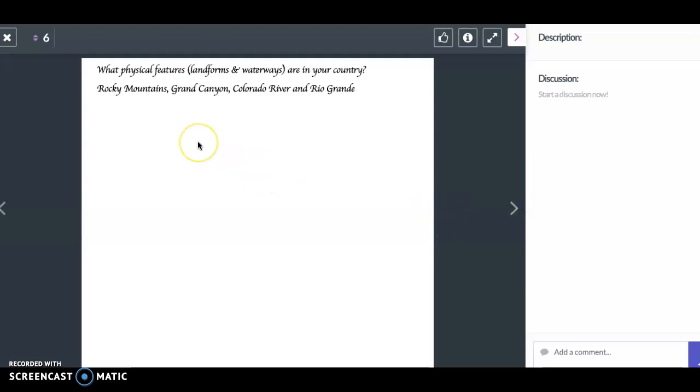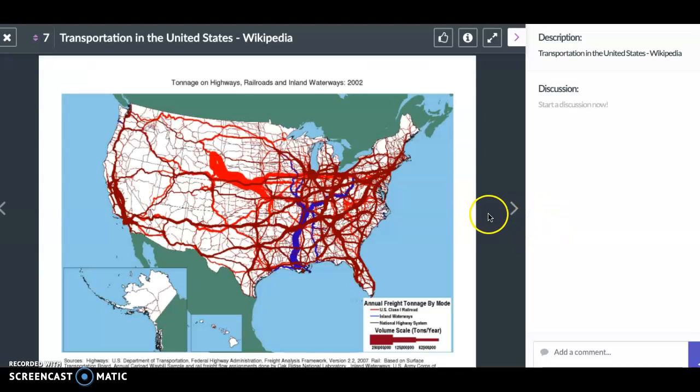More questions. What physical features, landforms, and waterways are in your country? Well, we have the Rocky Mountains, the Grand Canyon, Colorado River, and Rio Grande. If you want to name others that you know of or places that you visited, by all means, use this. Here, if you look at the key or the legend, you will see that these are railroad systems, inland waterways, national highway system, and you can look at the map and all of those systems that are in your country.